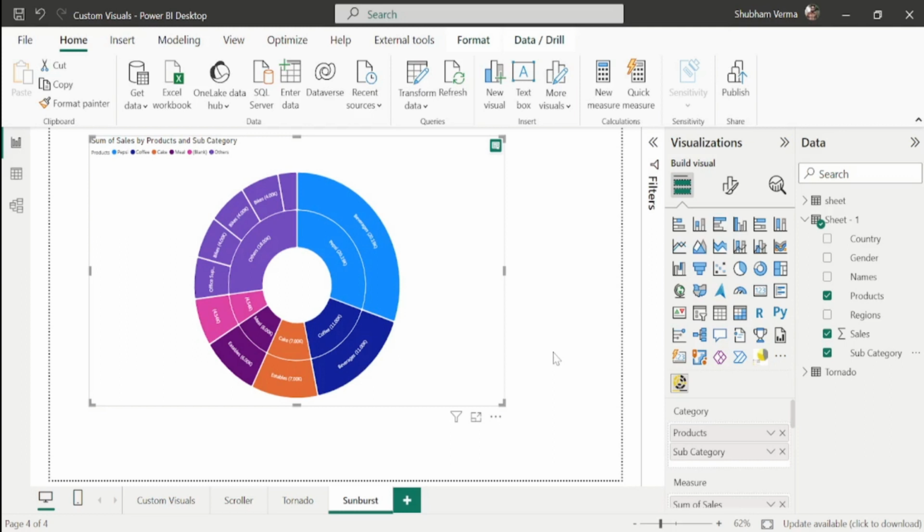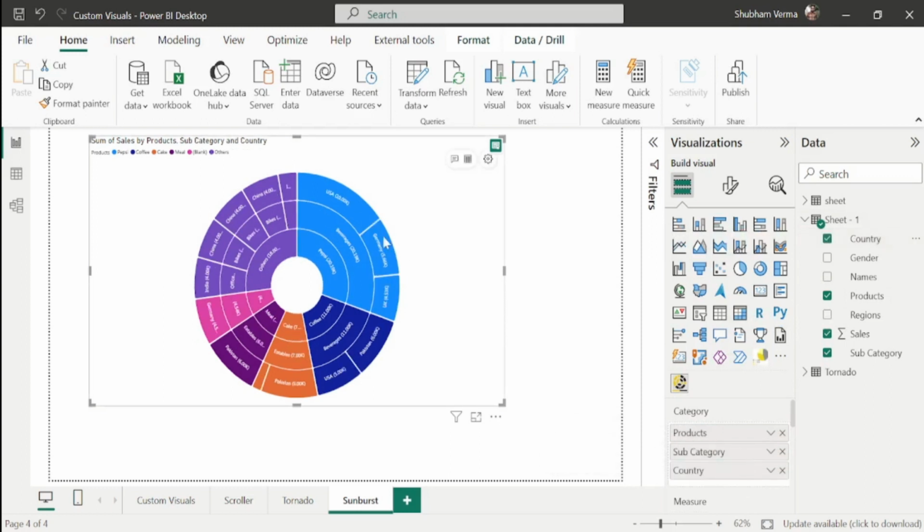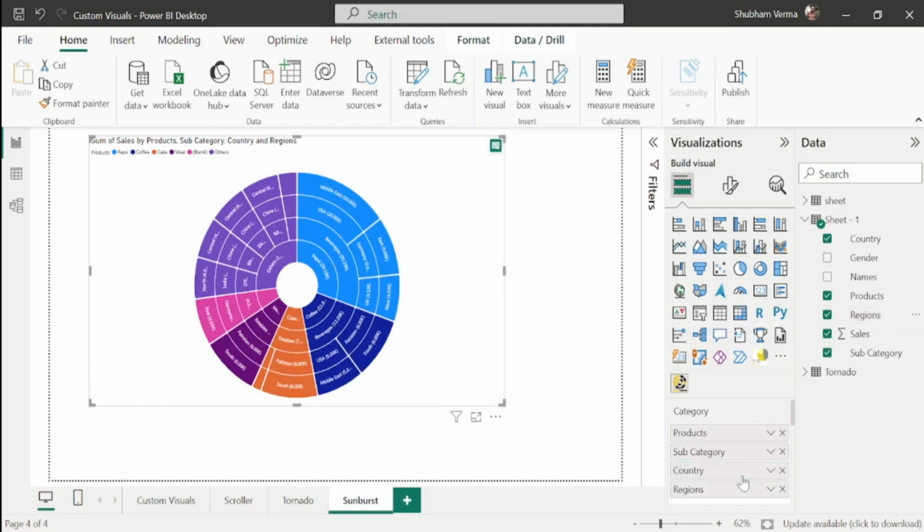So let's add more categories here under this category parameter. This time I also want to add the country parameter here. So I will select this country column and drop it here under this category parameter. See guys, now I can also see the countries and its subcategory and its product. And if you want to add more categories, let's say this time I will also take this region column. Simply select this field from here and drop it here. And now you can also see the regions.